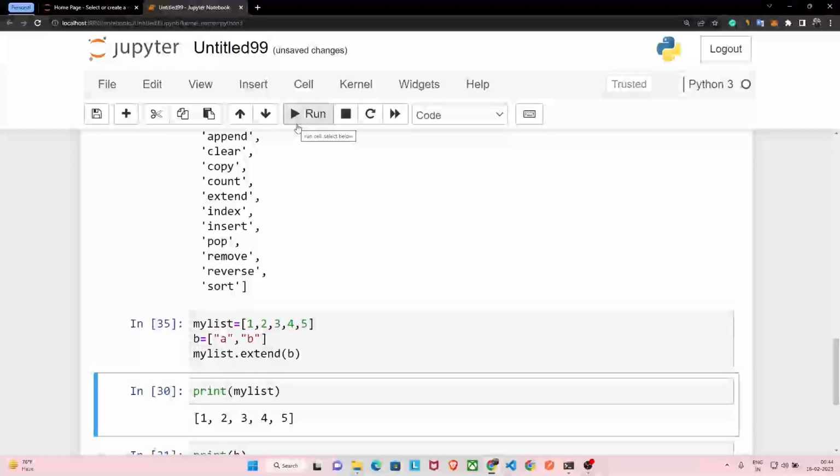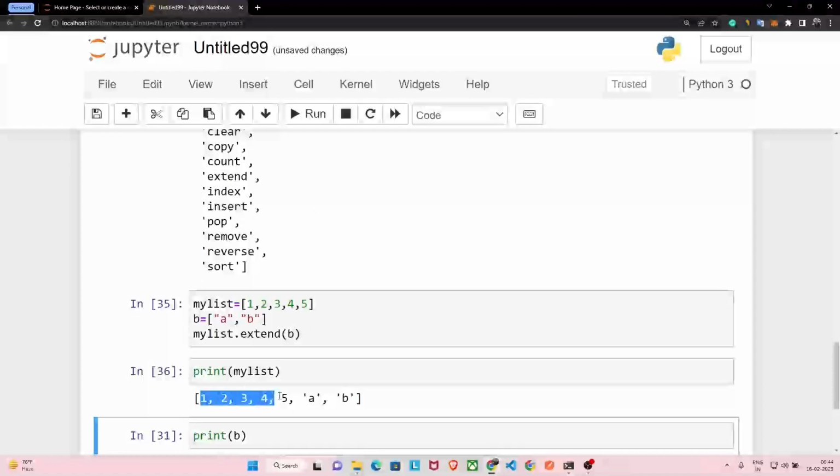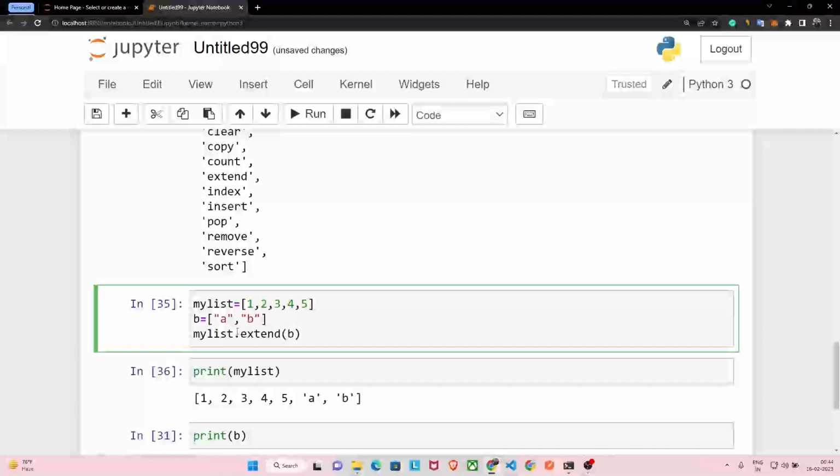What will happen if I print my list? As you can see, 1, 2, 3, 4, 5, then A B is also added to my list. So it basically means we have added list B to list A. We have joined them, or we have extended them with the help of extend. So 1, 2, 3, 4, 5, A, B.